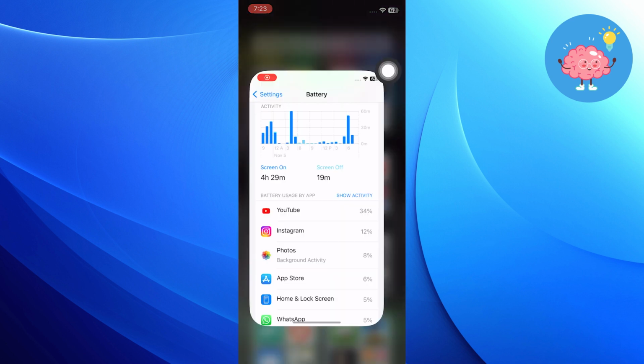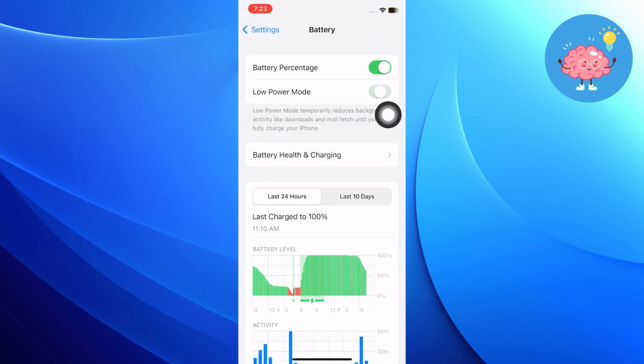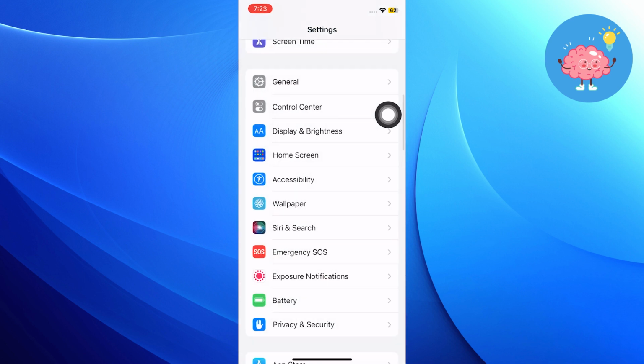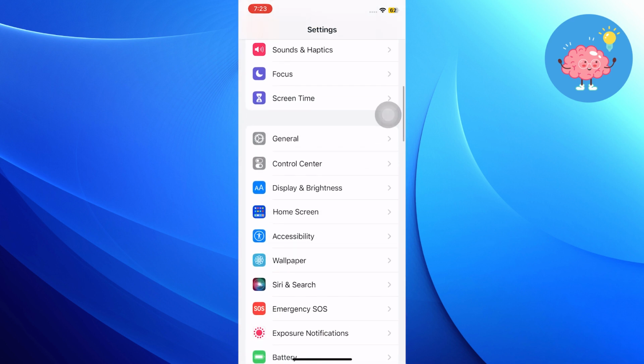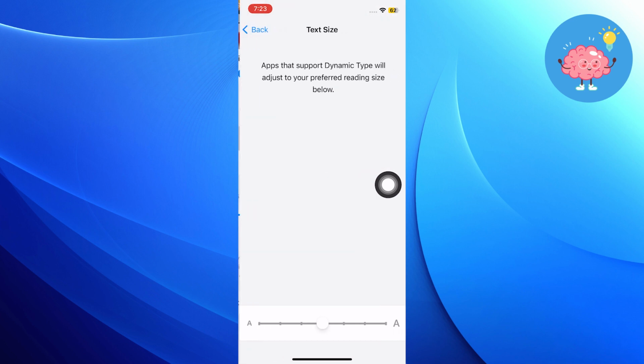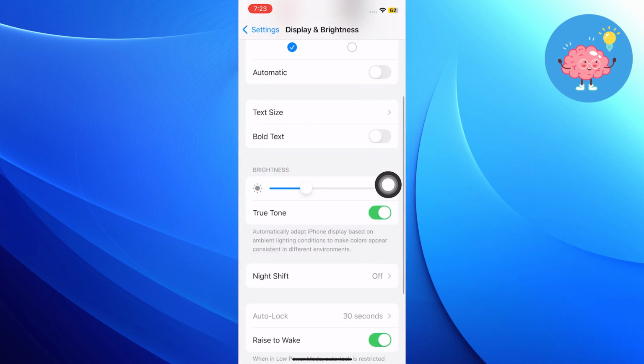Now get back to Settings and choose the battery. Then click to turn on the low power mode. After that, get back to Settings and choose the text and size option. You can adjust the size and text of your app.